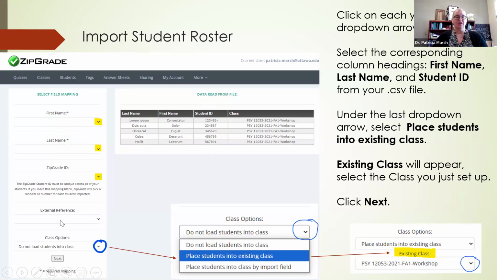Not sure what external reference is. I've not used it, so I can't comment on that. But at the bottom, where it says class options, you basically want to place these imported students into an existing class. When it's the first time you're creating a class and uploading a set of students, it's not an issue. But when you start to see students in a second class, or they're repeating one of your classes, then you're going to have students that are new to the system, as well as those that have already been imported for another class.